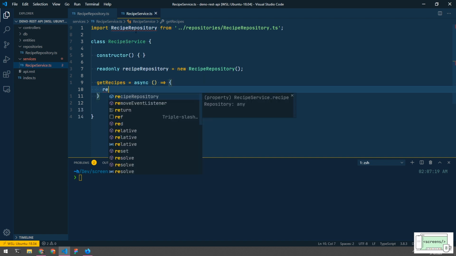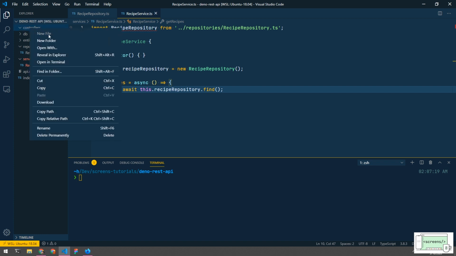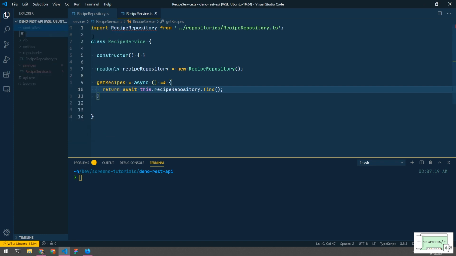And we'll return. Okay, now we have our service set up. Let's go to controller and create the controller file. So we'll have a recipe controller.